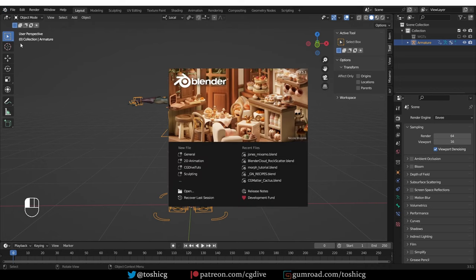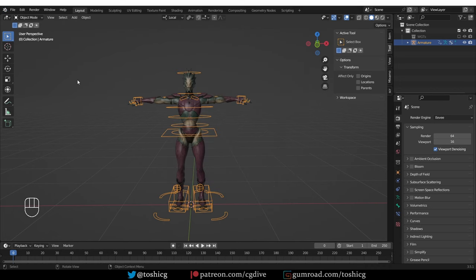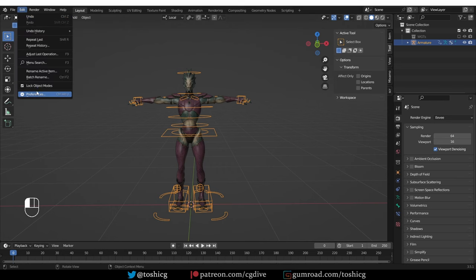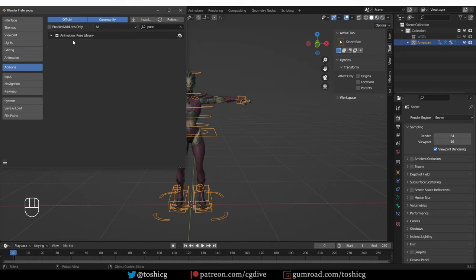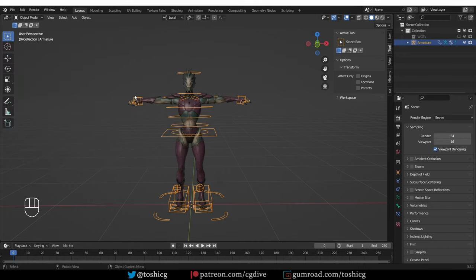I am using Blender 3.51, so make sure that you're using a recent version of Blender. Next, go to Edit, Preferences, Add-ons, and search for Pose, and make sure that the pose library is enabled. The pose library is implemented as an add-on that extends the asset browser, and it should be enabled by default, but just check to make sure that it is. Next, you also need a rigged character. Currently, the only type of poses that you can save are those of an armature in pose mode.